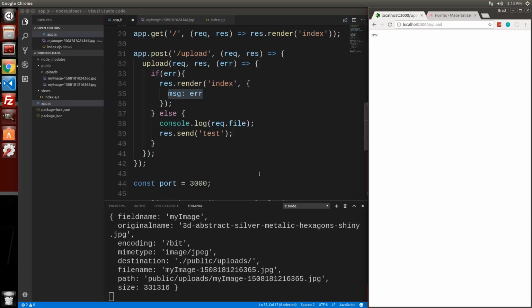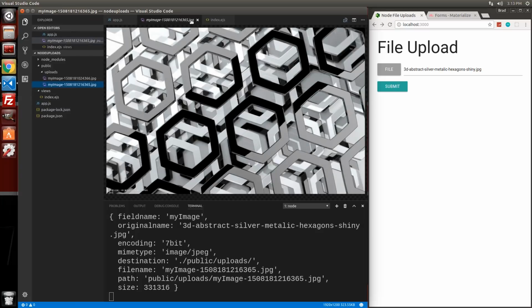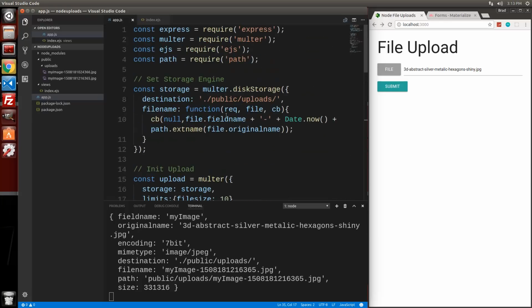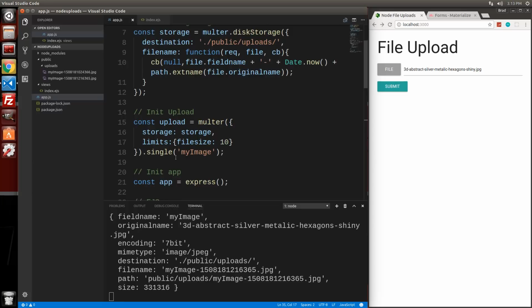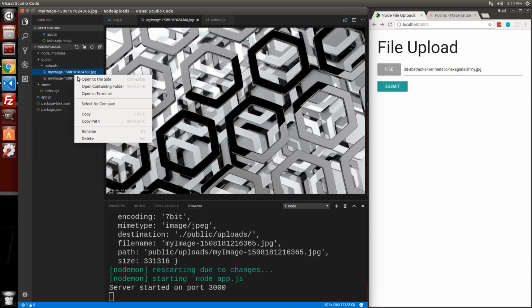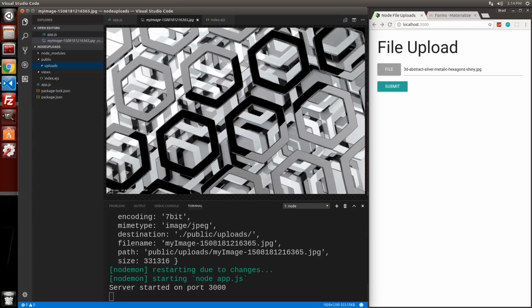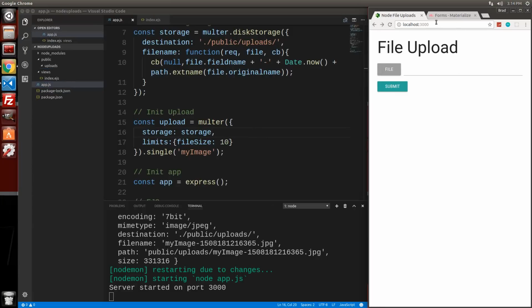All right, so that didn't work. See, why didn't that work? So it did get uploaded, which I didn't want. Limits, file size. Oh, you know what? This should be an uppercase S. I think I did that before too. So I'm actually going to delete both of these images. And we'll try that again. Let's reload this. There we go. So error, file too large, and you can see that it did not get uploaded.